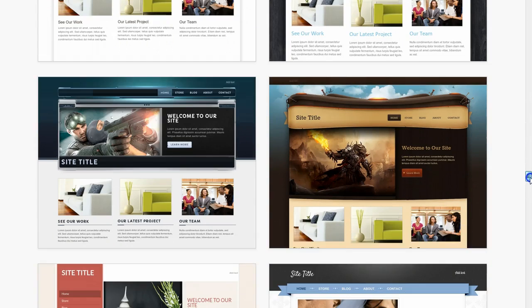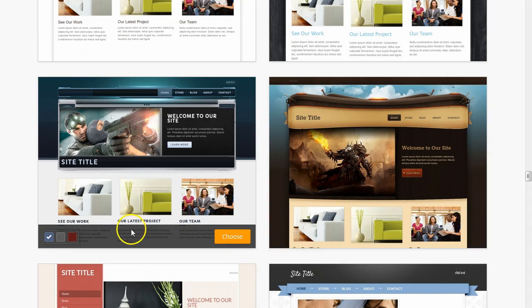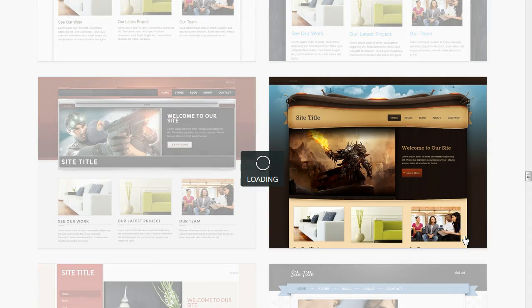Let me scroll up so you can see. You'll see it'll say choose. Sometimes you'll see it and it'll have different color options, like over here where you can pick the color and then choose. But this one just has one option, choose. So I'm going to choose that one.